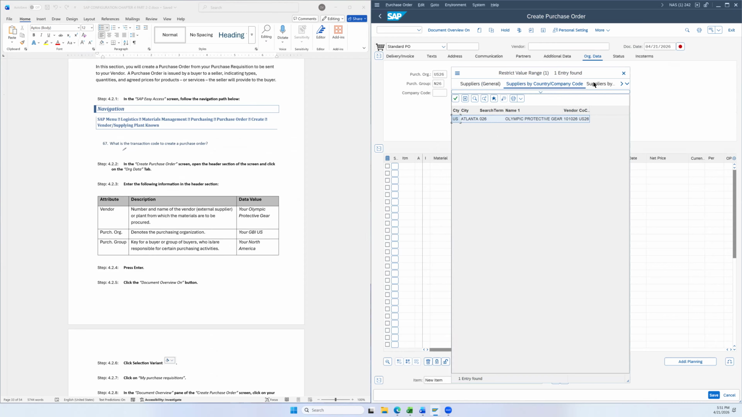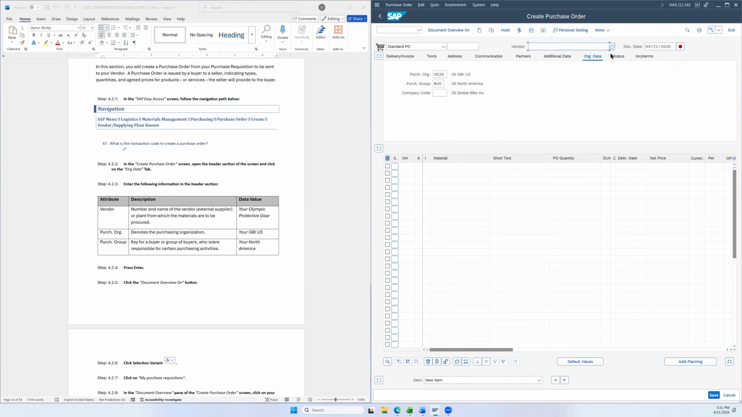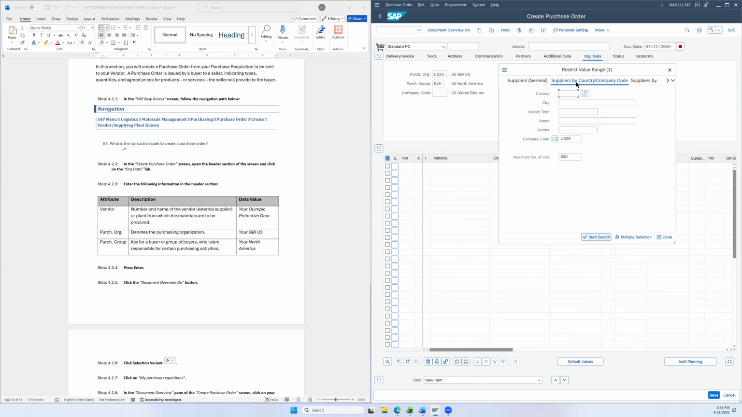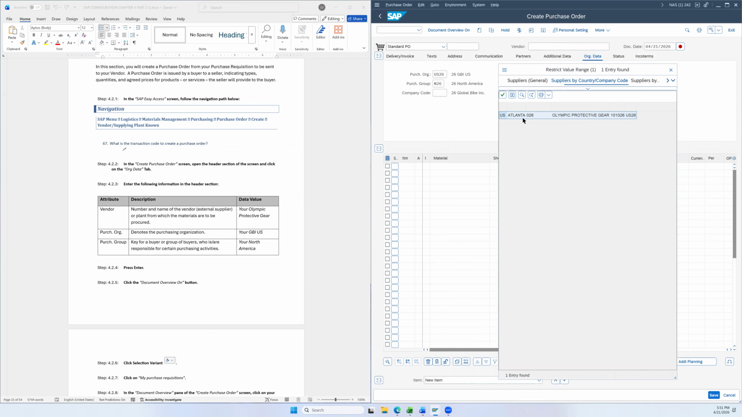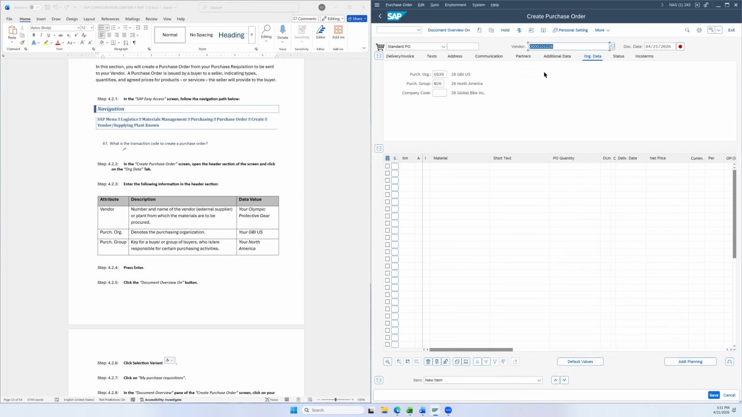Because if I just go back into the vendor, and if you are in the suppliers by country/company code, your company code is already going to be selected. So if you hit search, it should be the only option here. As you can see, Atlanta 026, 10.10.26 is what we created a little bit earlier. So we can double click on that, and it's going to give you that vendor number. Okay, so now that we have entered the correct information, we're going to go ahead and hit enter.